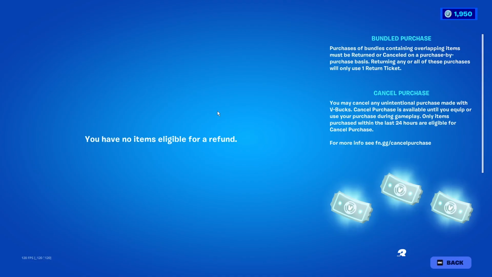Here you can see the actual rules. If you accidentally purchase something with V-Bucks, you can cancel that purchase as long as it hasn't been equipped or used in gameplay, and it must have been purchased within the last 24 hours. If it's been longer than 24 hours or you've already used that item, you're going to have to use a return ticket instead. You can get up to 3 return tickets total, and you receive 1 additional ticket every 12 months until you reach the maximum. As you can see, I currently have 3 right here.